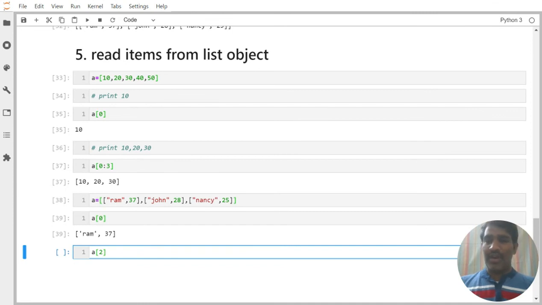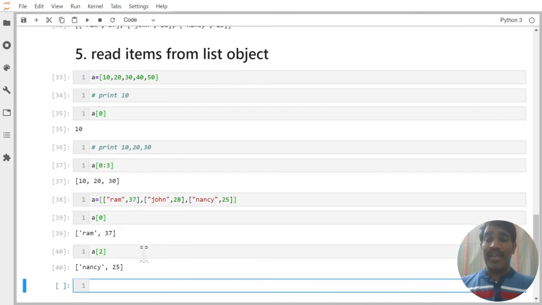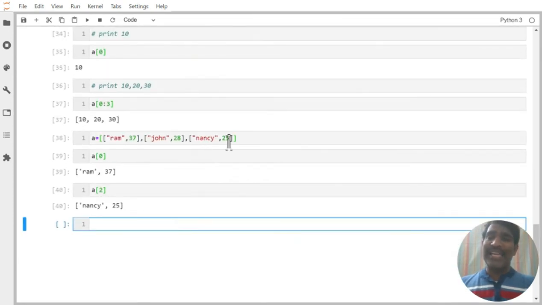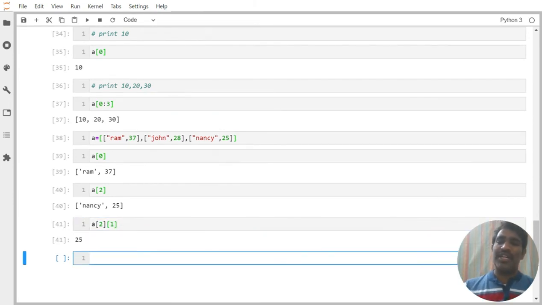Yeah, -1, or you can do 2 also. If I want only Nancy's age, A2 is again one more list, right? So you can write here A2 comma 1, then we're able to see 25. First we get the total information of Nancy, then we go again: this is 0, this is 1.